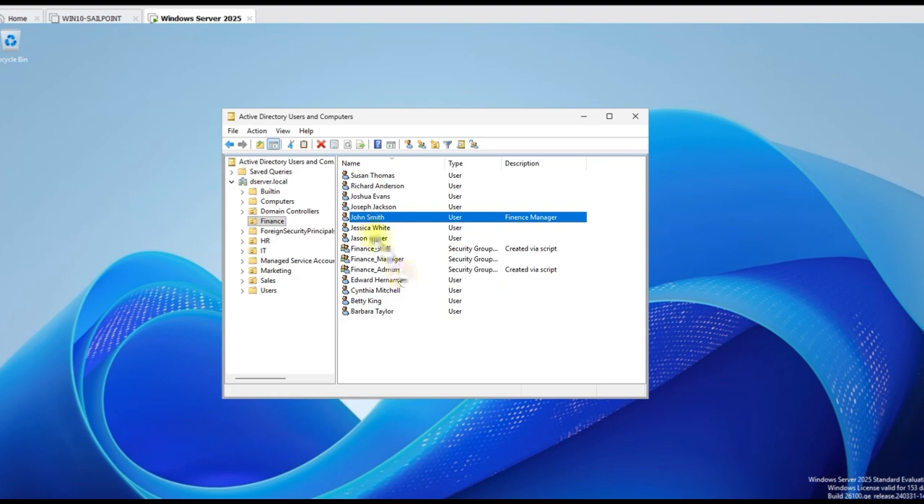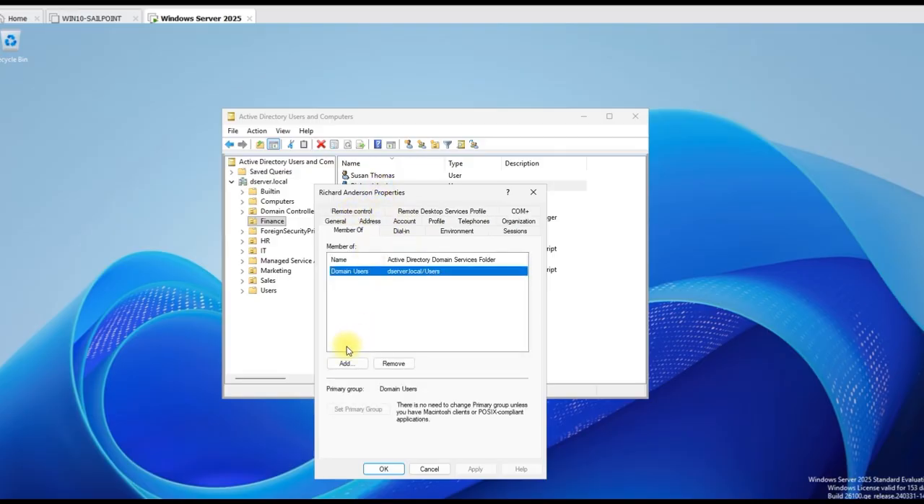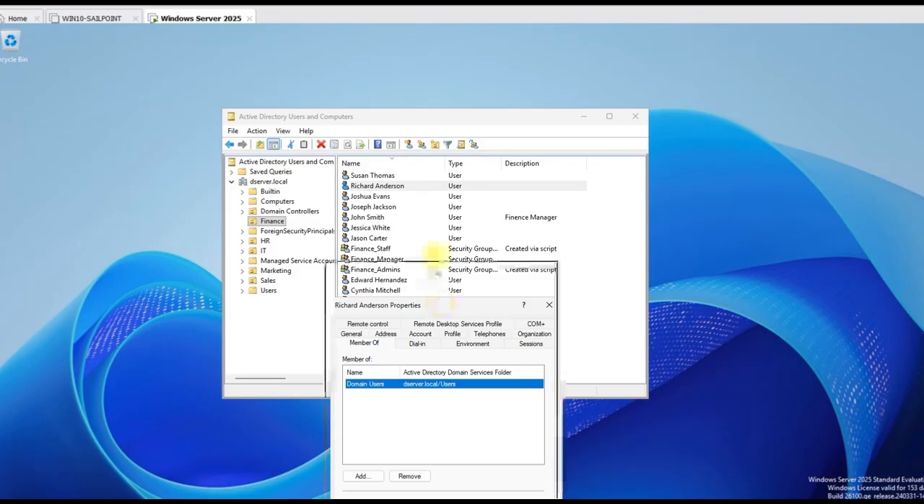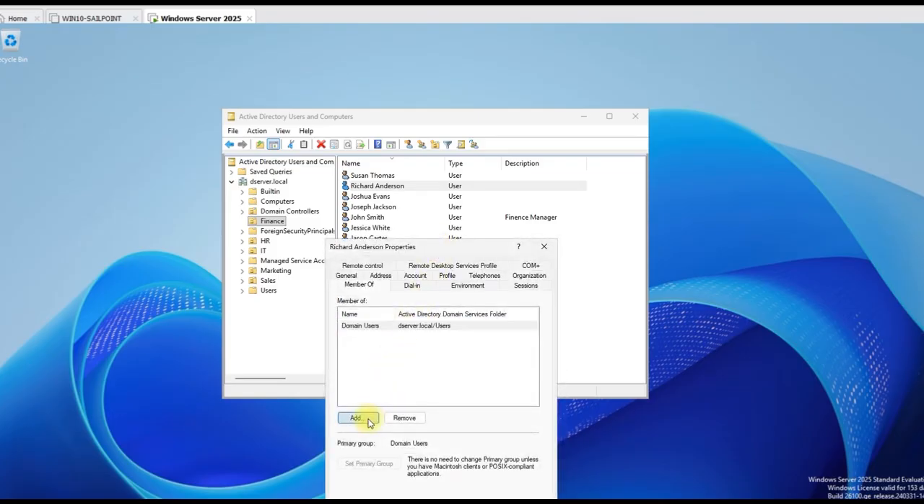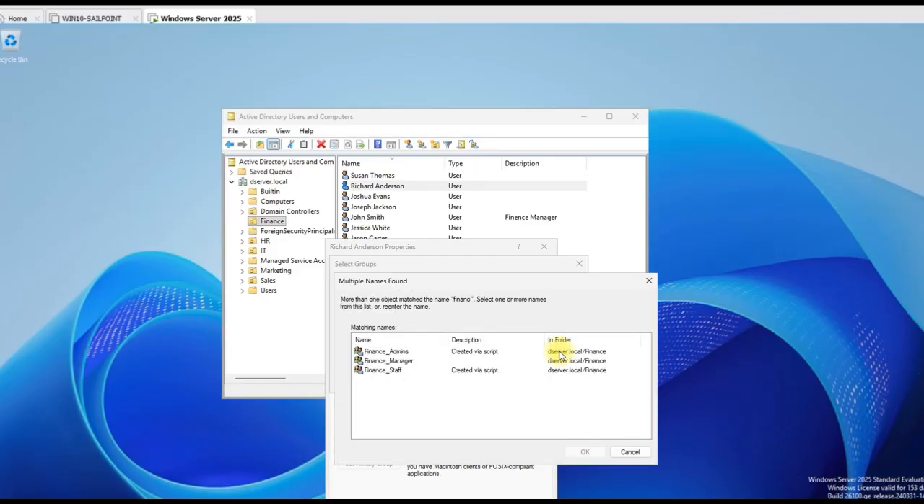Now, to add member to a group, let's look at a particular member here. Richard Jackson is not a member of any group. Let's look at a typical group, security group. That is, we want to add Jackson to, let's say, finance group. The spelling has to be correct. Even if you type 4 or 5 words, you can check the name. Now, we want to specifically add Richard Anderson to finance staff.